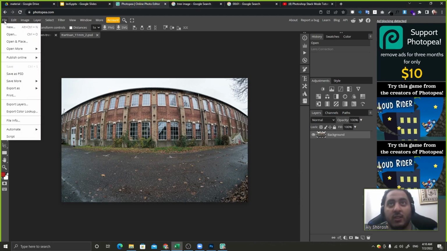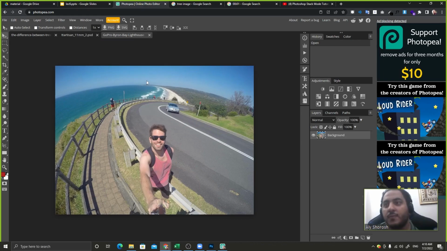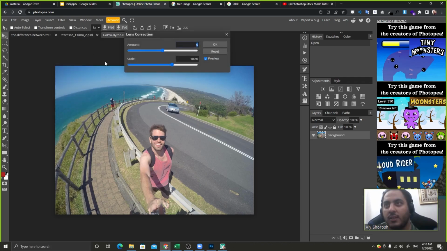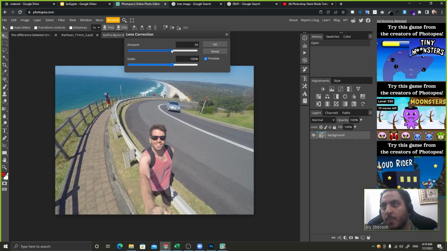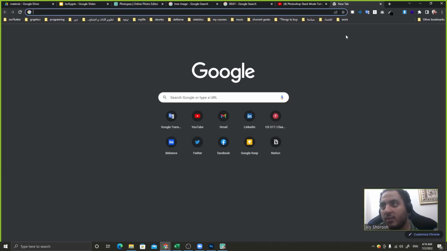And also we can try it from here: open more, open from URL, and click OK here. Now we can click on filter and click lens correction and make it like this, and make it like this, and make it like this.